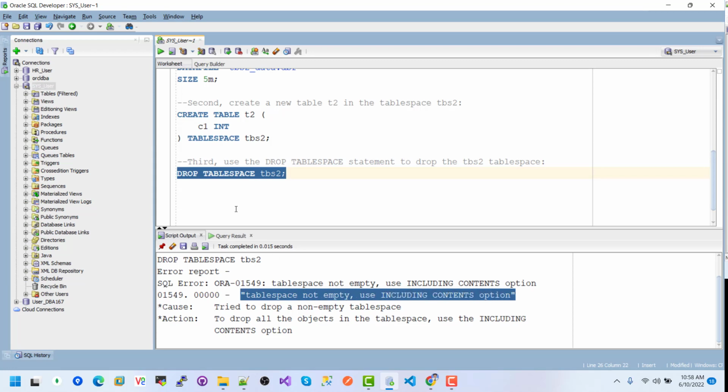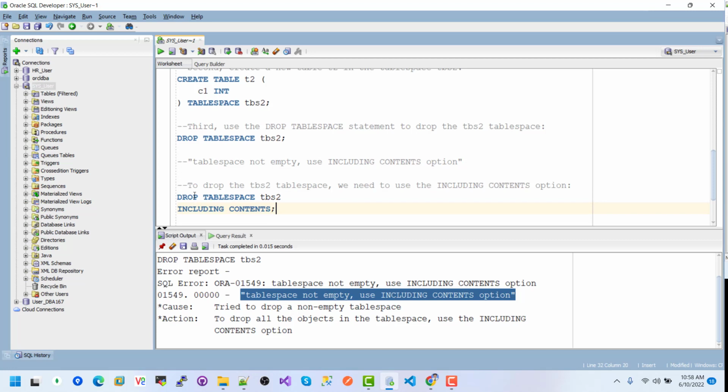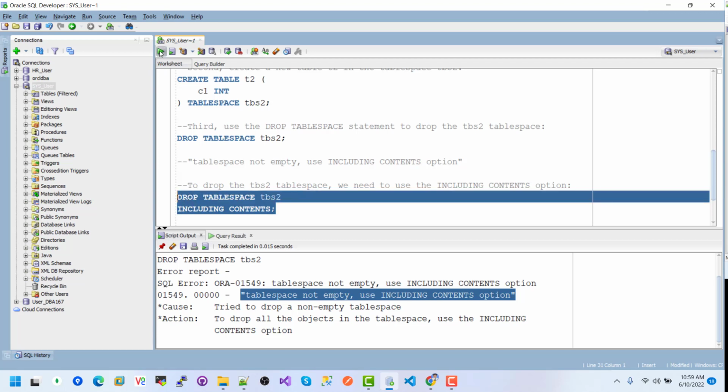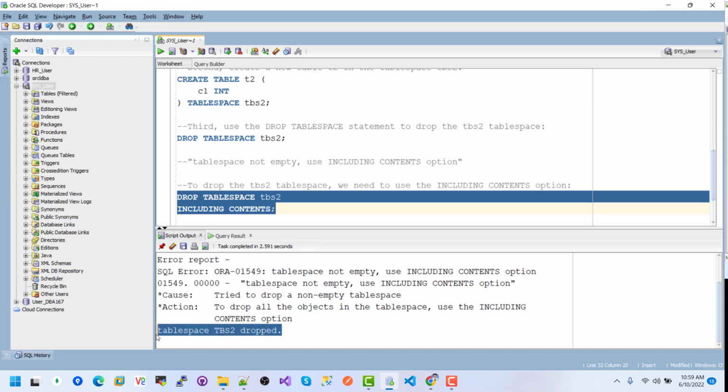Table space is not empty. Use including contents option. To drop the table space TBS2, we need to use the INCLUDING CONTENTS option, because we have objects in table space TBS2. Table space dropped successfully.